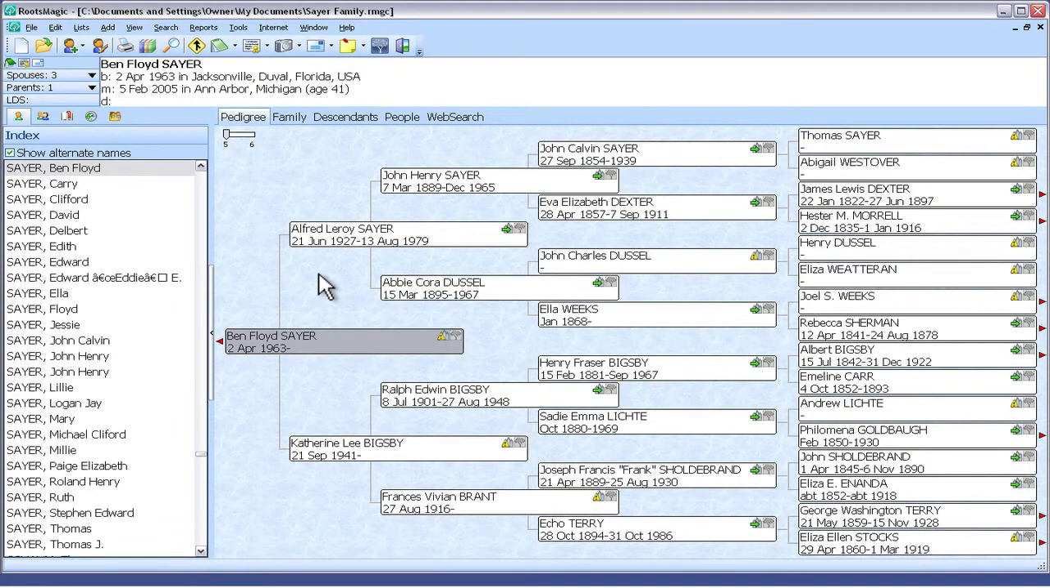And there are three different types of to-do items in RootsMagic, and those are people to-do items, family to-do items, and general to-do items. General to-do items are to-do items that aren't associated with a specific person or a specific family. So I'm going to show you how to add each of those three types.